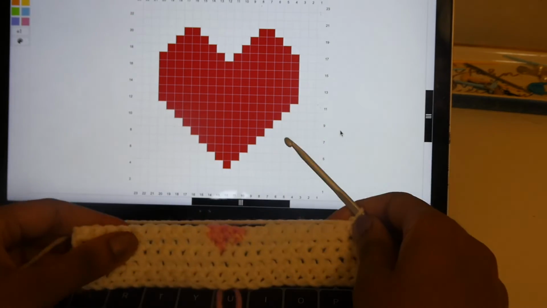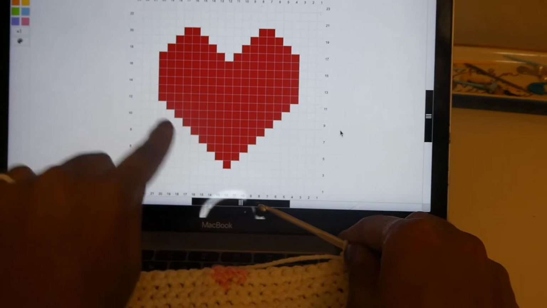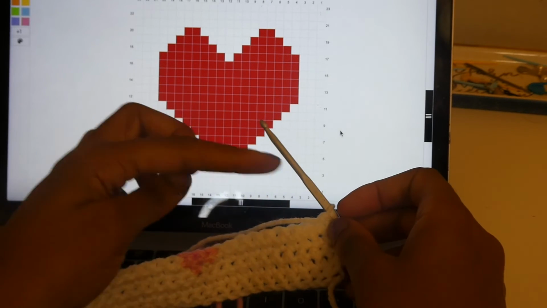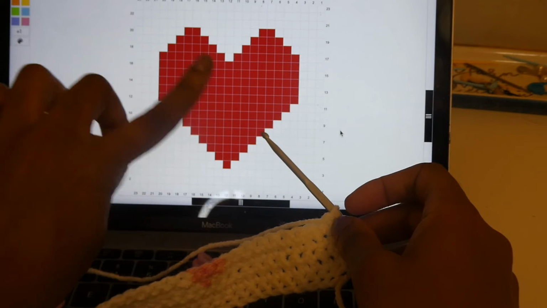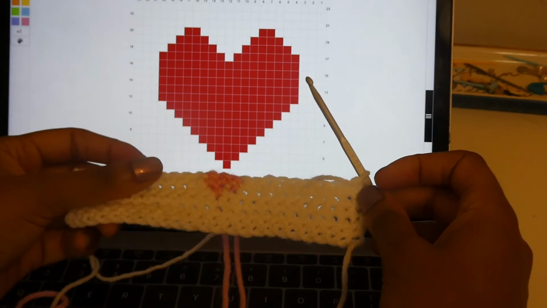You're just gonna keep going, following the grid. Remember, each box is a stitch. So however many white boxes there are, that's how many white stitches you'll need. And however many red boxes there are, that's how many red stitches you'll need.